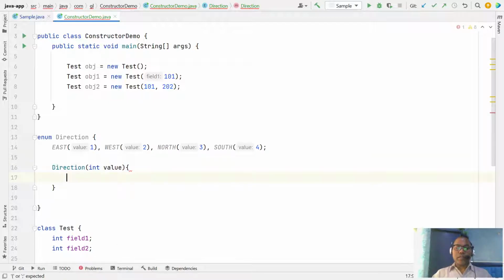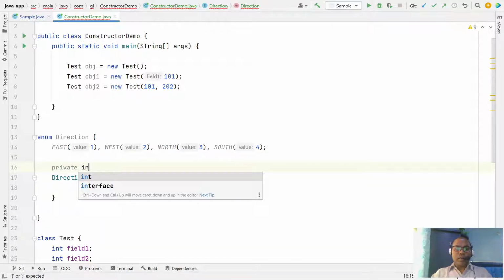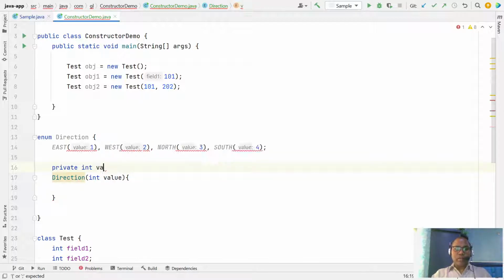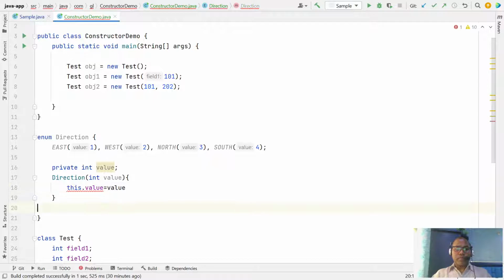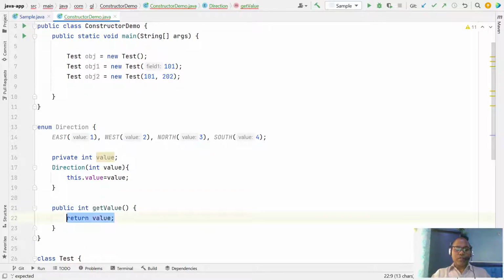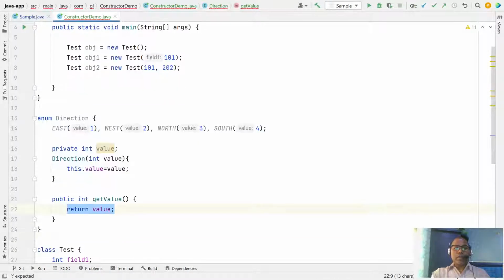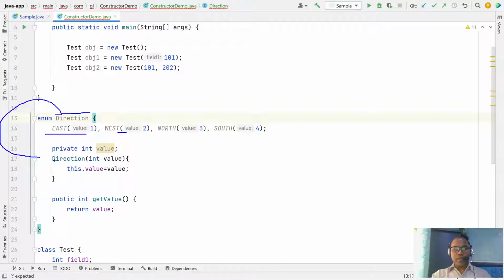This is the constructor, and let's say we have a private int value. Inside, we write this.value equals value, and to get the value, we use getValue. In this way, inside an enum you can define a constructor. This is your argumented constructor, a one-argument constructor. The constructor has the same name as the class or enum name. It takes some input variable, and whatever value you pass is assigned to your field.